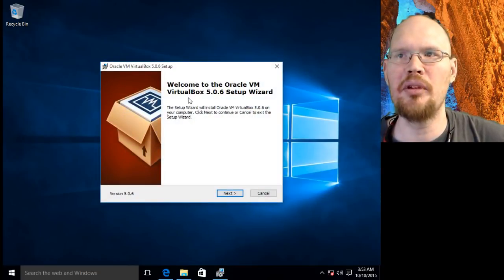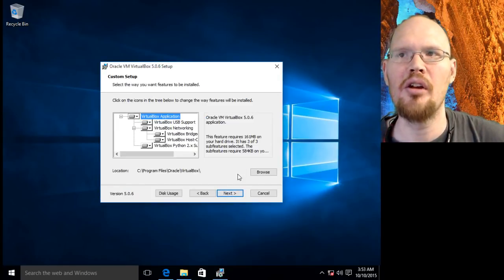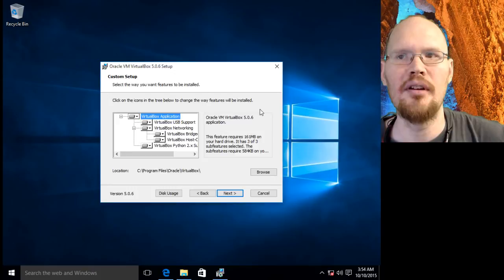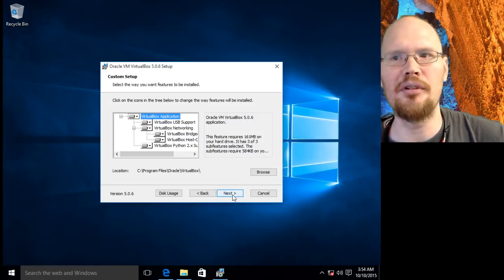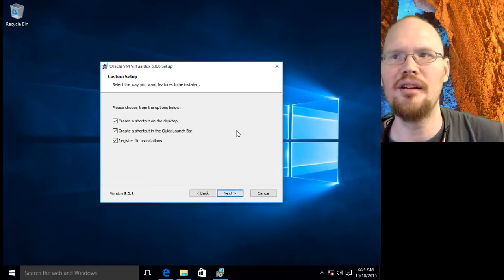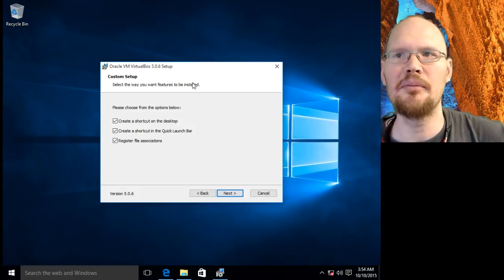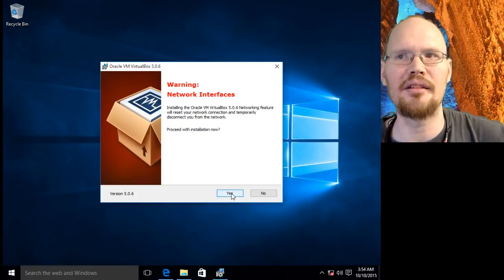And the first screen we come to, VirtualBox, is a welcome screen. Just go ahead and click Next here. On the next one is Custom Setup. You could go through and customize this as you want, which I'll leave as an exercise for the future. But for now, we want to keep it simple. So let's just go ahead and click Next. And then on Custom Setup, we're given a few more options. Let's go ahead and leave those and click Next.